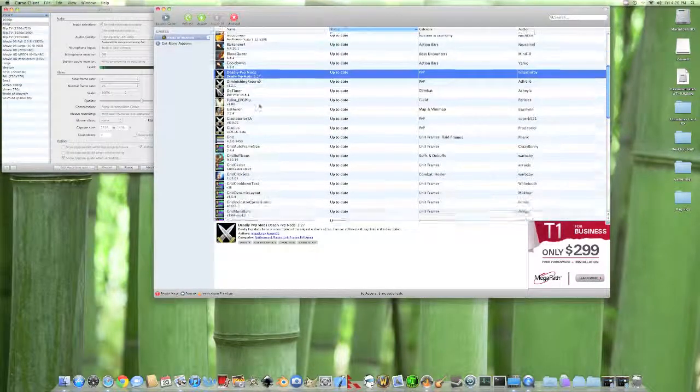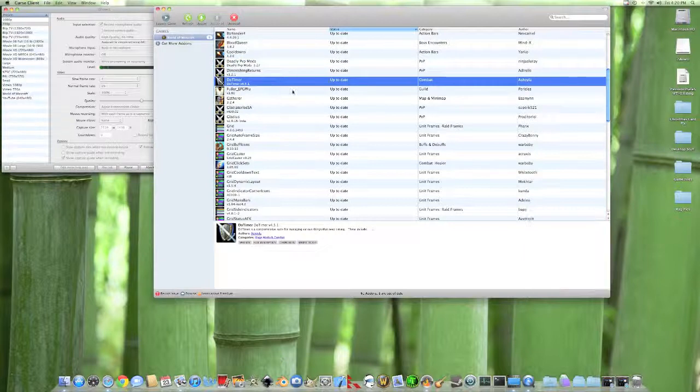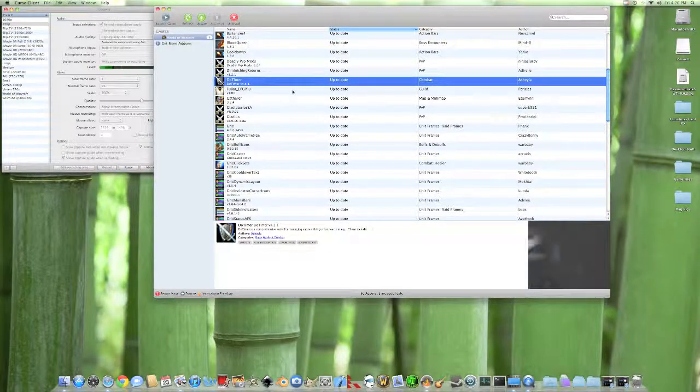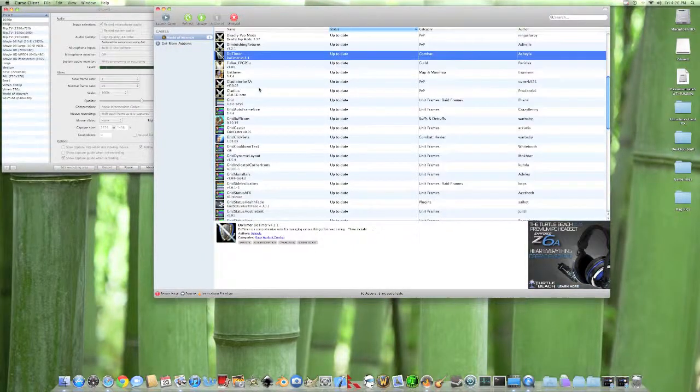These are all PvP. Dot timer. If you are a dot-based casting class, such as a Warlock or a Shadow Priest, I highly recommend some sort of dot timer. Right now I'm playing with this one, which is just called Dot Timer. There's also Forte Exorcist, which is another really good one as well.